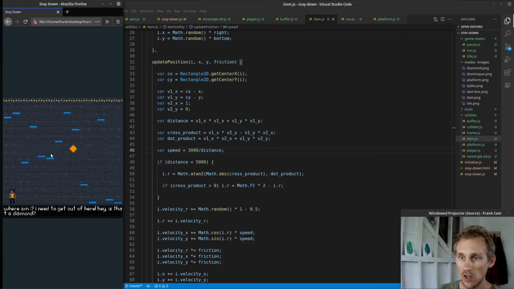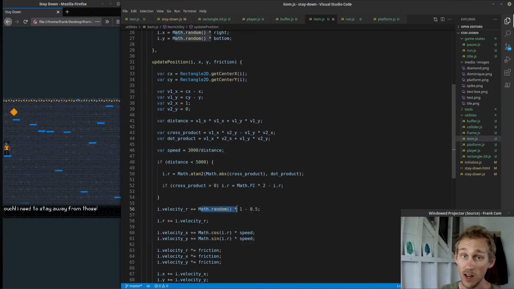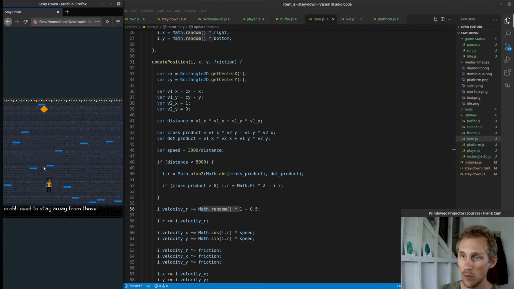So here you can kind of see a little bit more of what I'm going for. You can see this thing kind of, it's like jumping around the screen. It's doing something, but it's really jittery if I increase the speed too much. And I think the main issue I'm having is the rotation. Like I'm adding to the rotation with just math.random on every frame. So it's not very smooth. So it's kind of jittering all over the place.